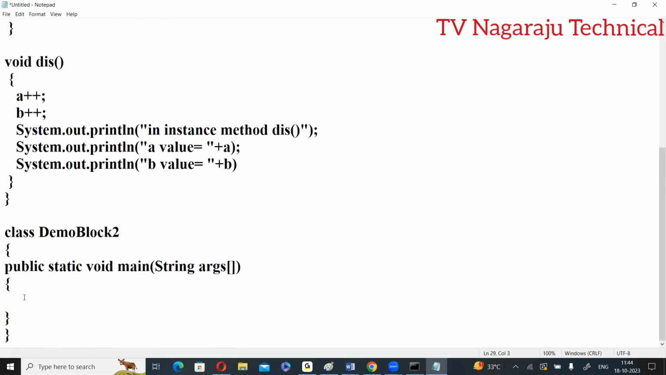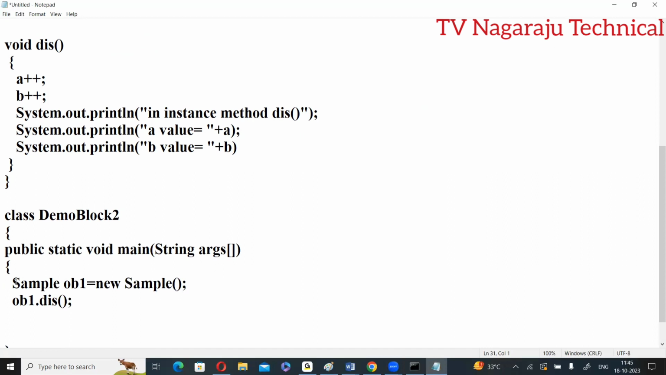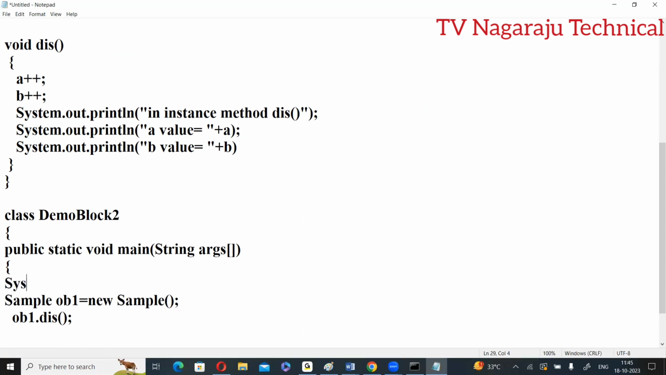So what is the general step? We are creating an object. Suppose Sample ob1 = new Sample(); we are creating an object for the sample class. Now call the display method, ob1.display(). Here I am printing some message just for understanding: System.out.println("object1"), that means just to understand which object is executed.